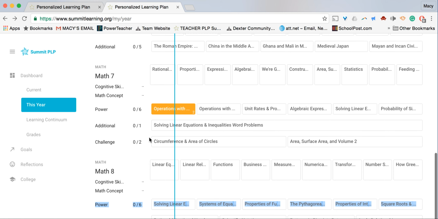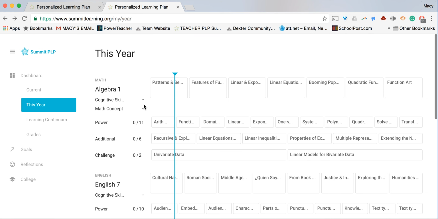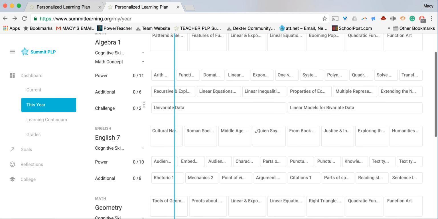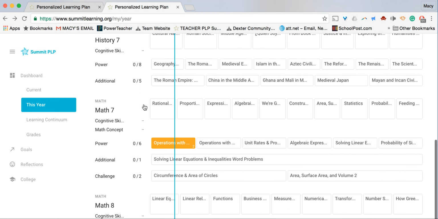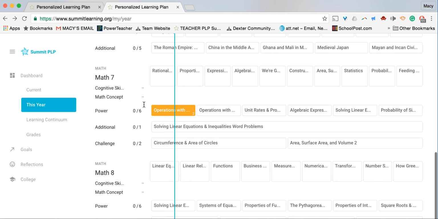And again, these areas up here that are the concept units are the things that we are just starting at school. You can see it says not assigned yet because we are just starting it. But we will be getting into that very shortly, and that will take up a lot of our time at school as well. So I hope that this has been helpful for you in giving you an overview of what the kids are looking at and what we're working on.